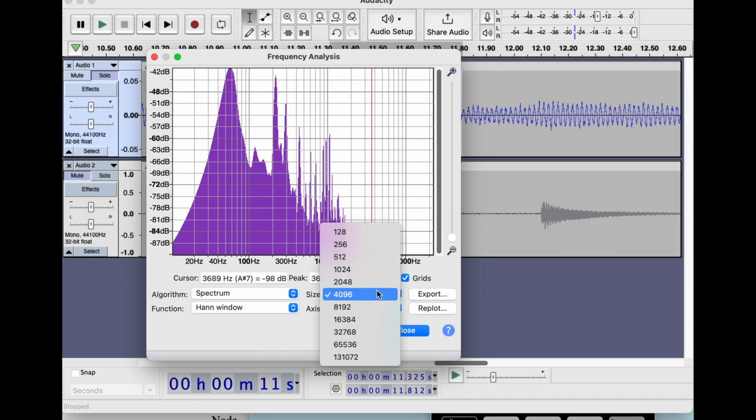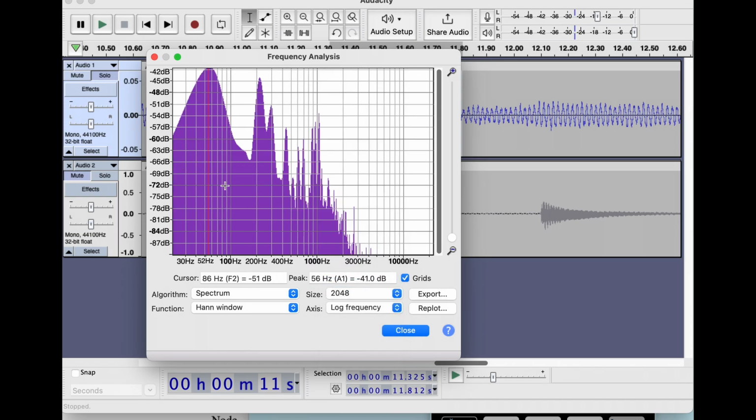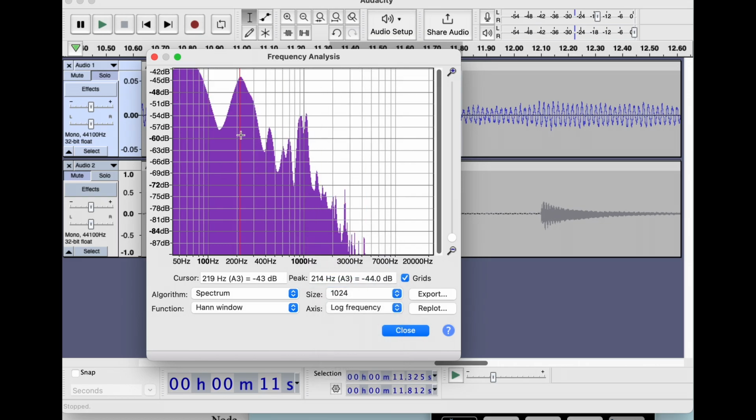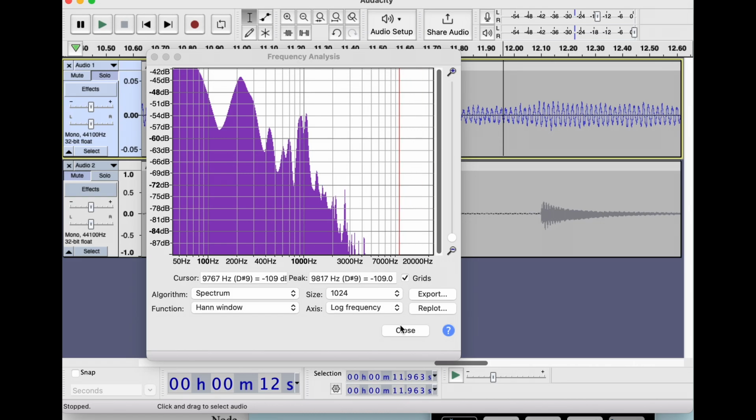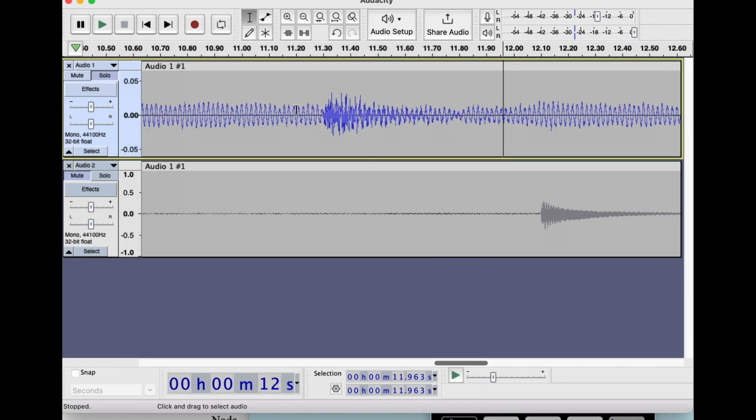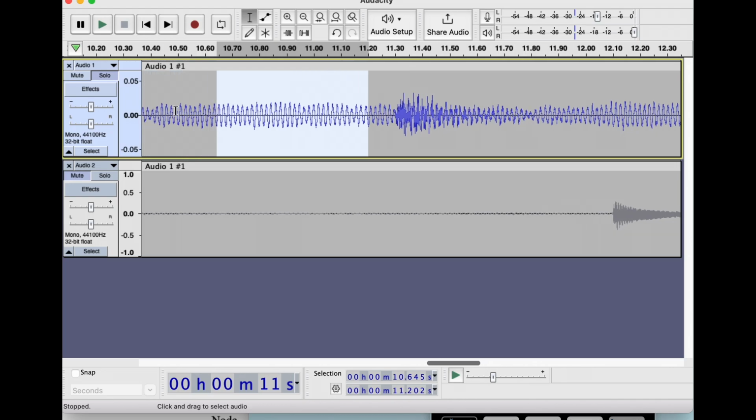Let's try a different sample size. Okay, we got a peak at 56, a peak at 216, peak at 214, peak at 60. Alright, now let's sample just the background noise just to see what is the frequency of that hum of that HVAC equipment in the background.